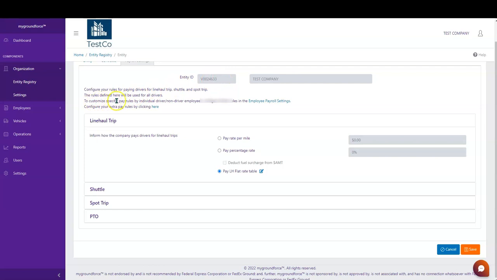To customize specific pay rules by individual driver or non-driver employees, configure those rules in the employee payroll settings, and we will go over that next. We can also configure extra pay rules by clicking here, which is going to go to the extra payment menu, which can be accessed on settings, which we'll go over after seeing employee payroll settings.